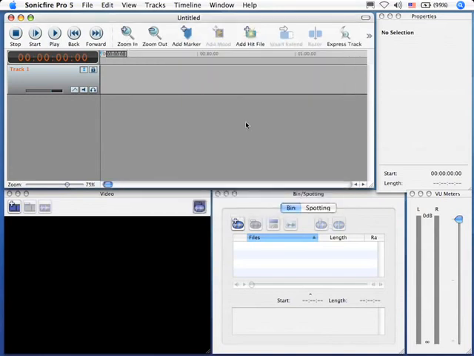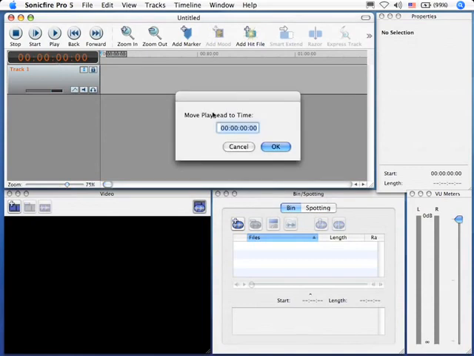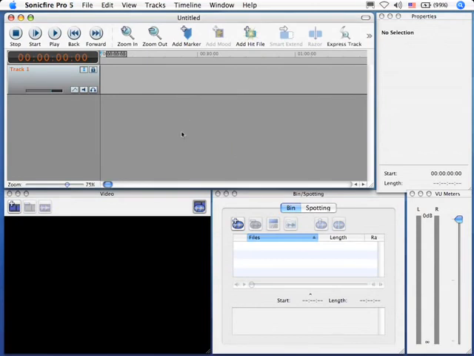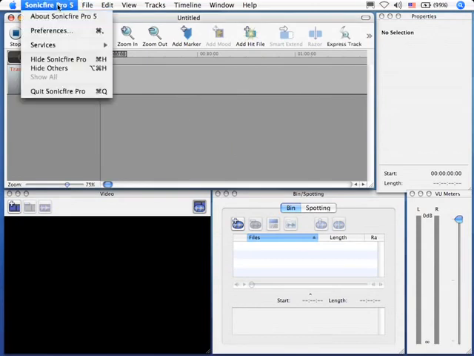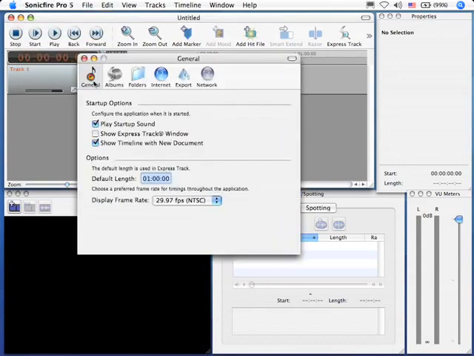Just as an aside, if you ever need to jump to a particular timecode, double-click on the timecode window and you're able to specify what timecode you can jump your playhead to. Thinking of places to go, let's go up to the Sonicfire Pro menu and go down to Preferences. There are 6 preference tabs. The first is the General tab.